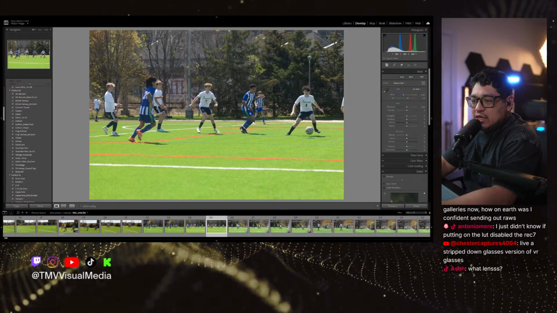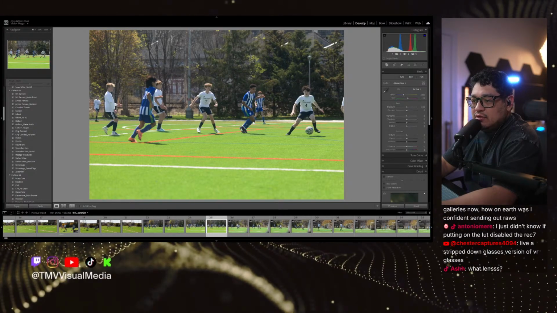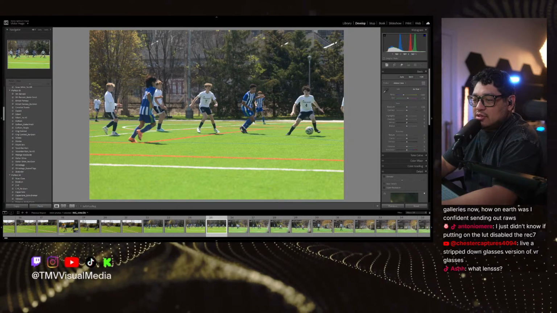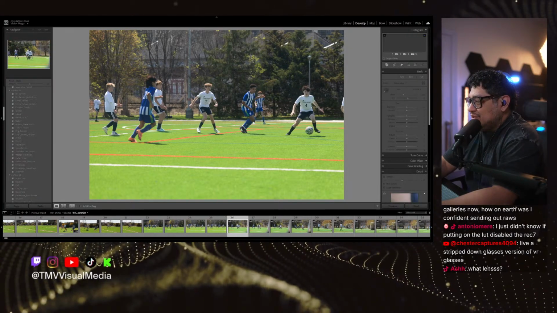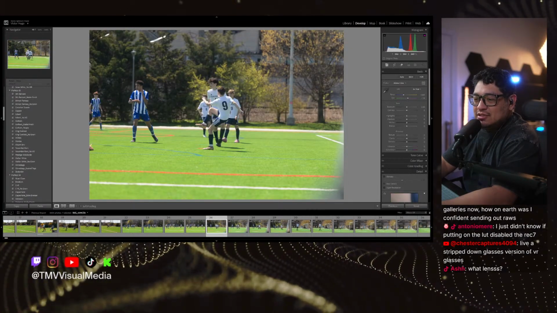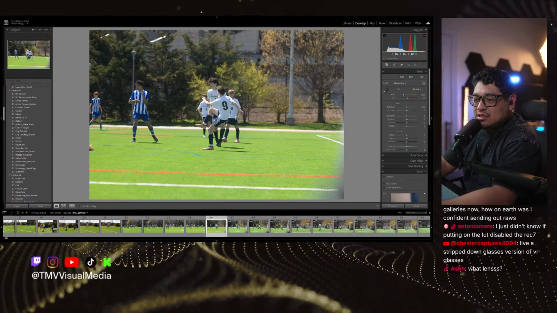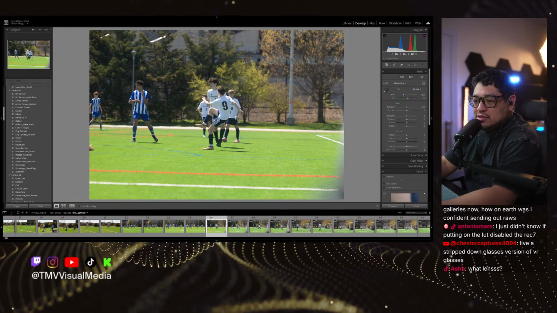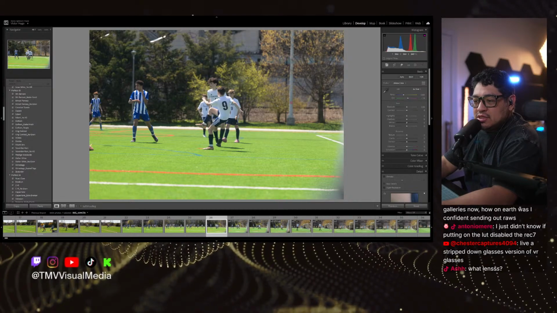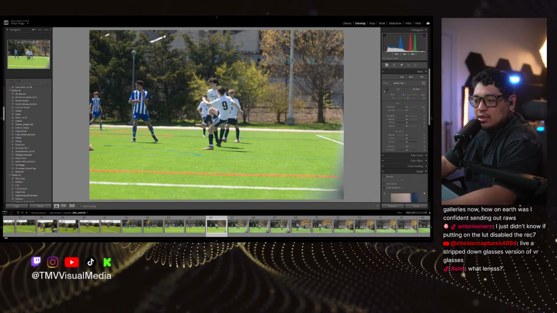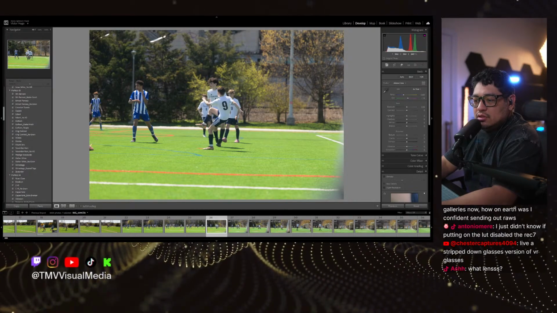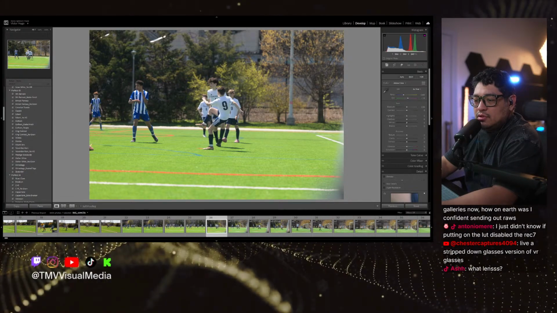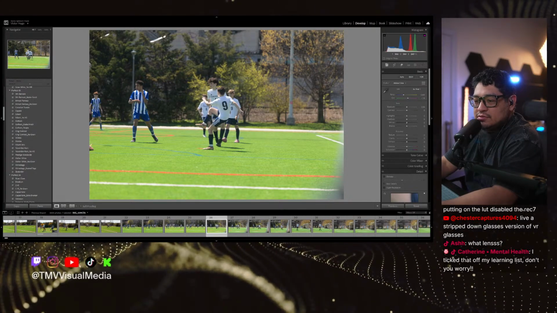I always have anxiety when sending out galleries now. How on earth was the confidence sending out RAWs? Yes, I never send out RAWs. I just didn't know if putting a LUT disabled the RAW. No, it doesn't. It puts it on top. Live a stripe down, glasses version of the VR glasses.